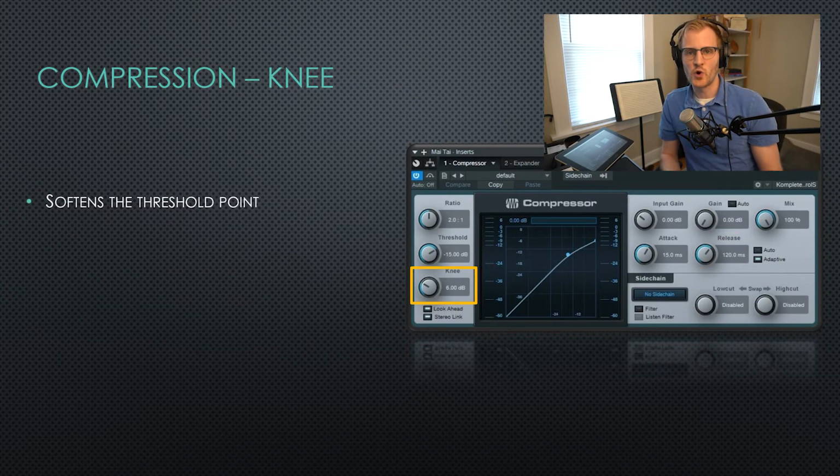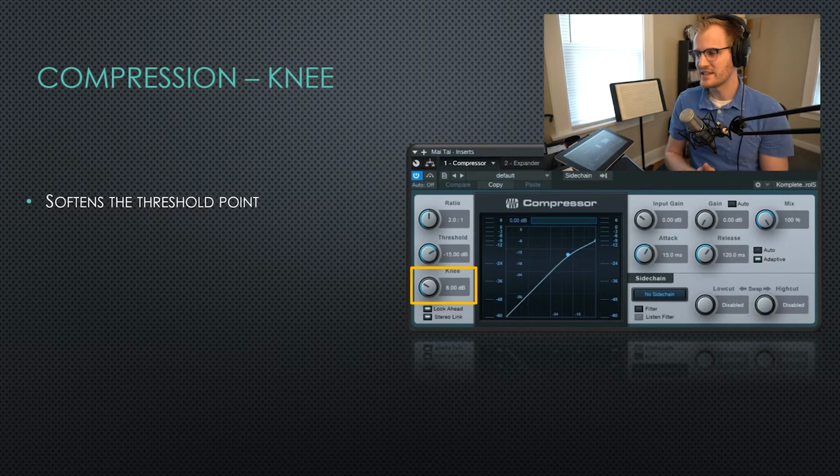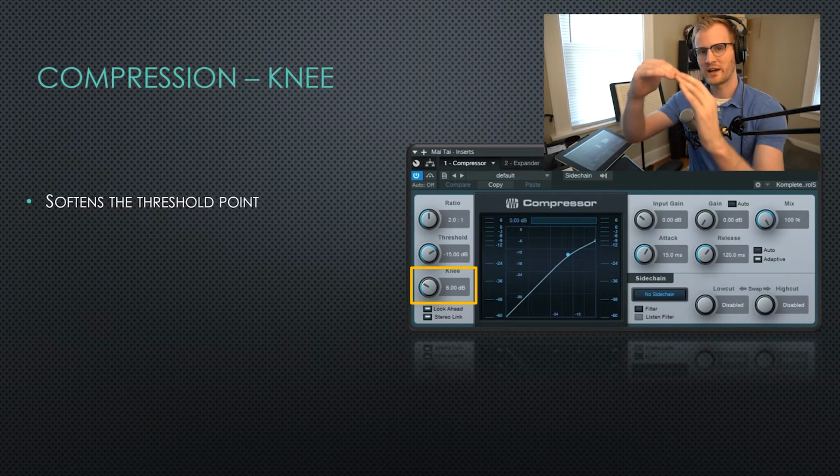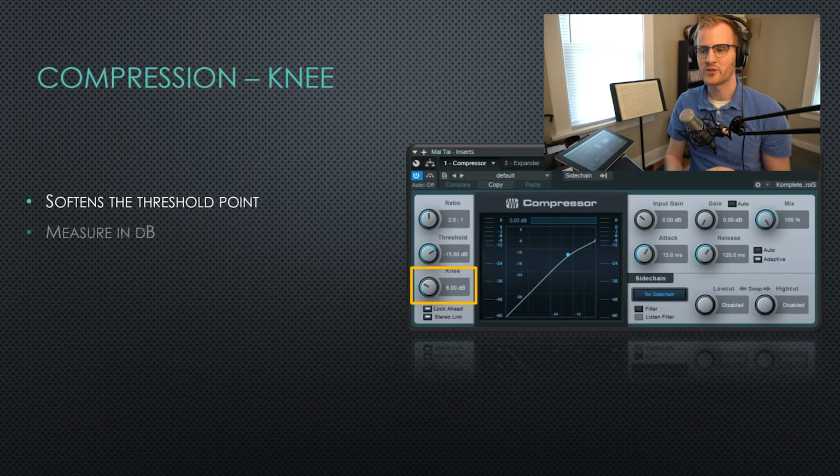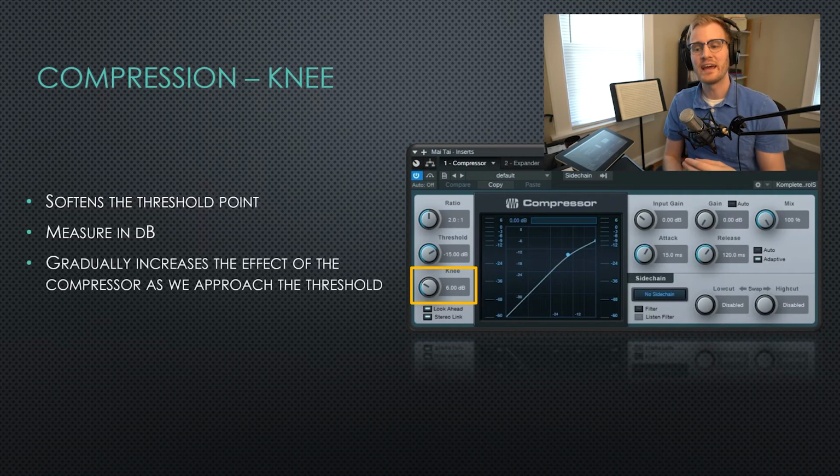Knee is a control not in every compressor. We do have a knee control in Studio One, and as I mentioned here, it softens the threshold point. This becomes a little clearer when I demonstrate it in Studio One, but where that little dot is on the compressor graph, where we have a representation of that transfer function, that dot represents the threshold, and the higher our knee value, the more we're going to bend around that threshold.